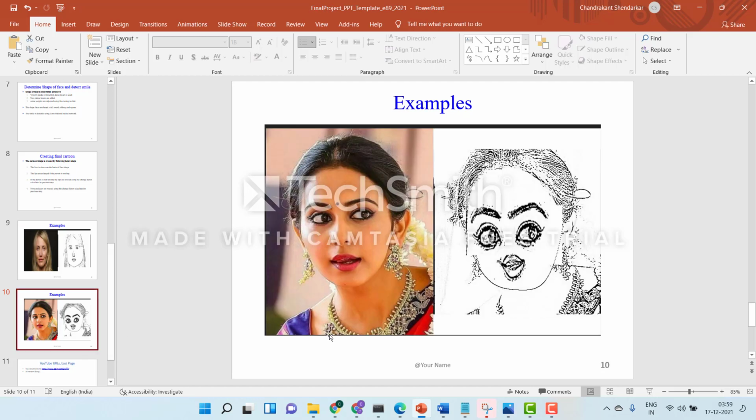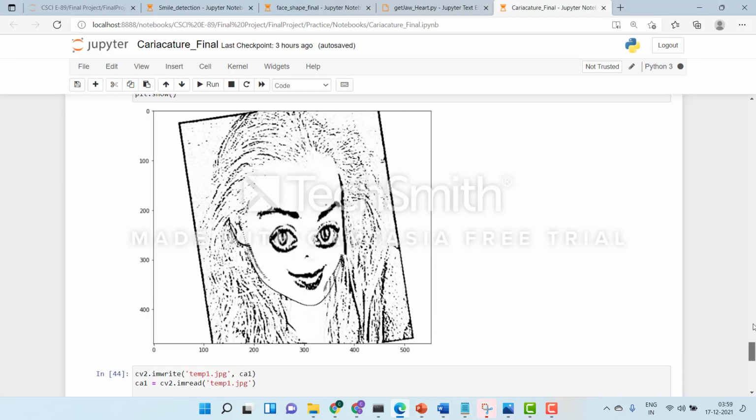Here is a second example. In this example, we can see the eyes of the person are quite large compared to the face height and width, so it has enlarged the eyes. Also the lips are bigger, so it has enlarged the lips as well. Now we will see our original code. So here is our code.